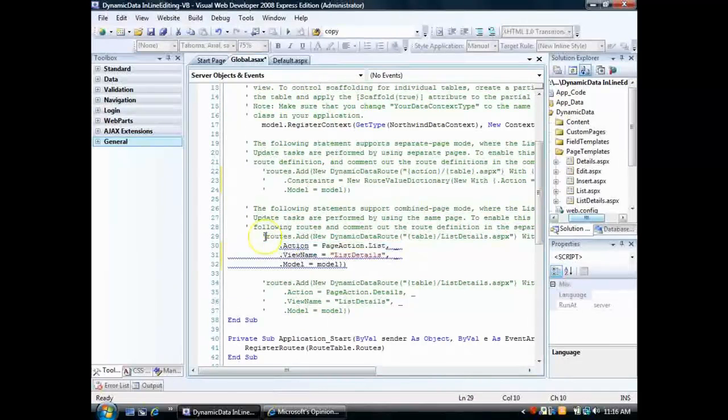Now, one of the things I want to point out here is, again, sometimes folks have a tendency to look at one or two demos and say, okay, routing, I get it. Routing is a really powerful mechanism, and it's central to how we customize what our dynamic data application does.